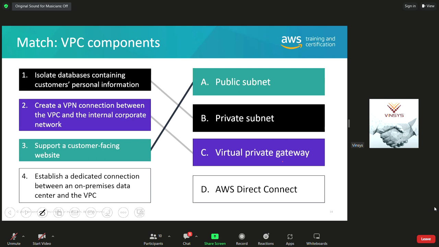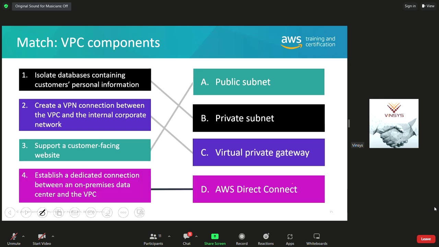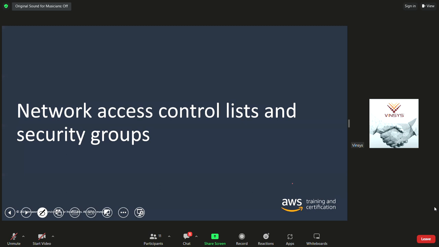Yes. Number 1. Public subnet. And fourth, we don't have any option. So it is the direct connect, right? So establish a dedicated connection between your on-premises data center and VPC. It is nothing but your direct connect. Okay. So this we have already seen.